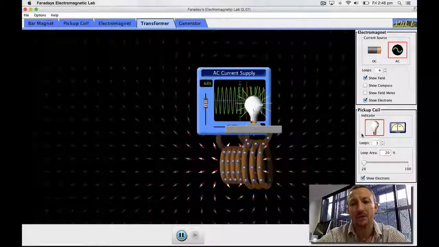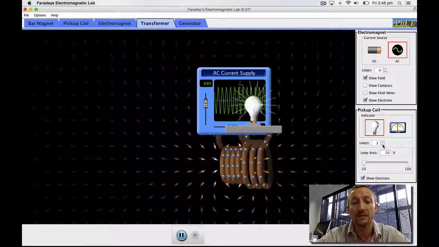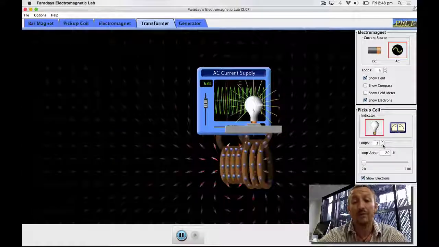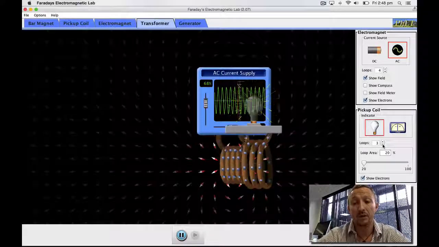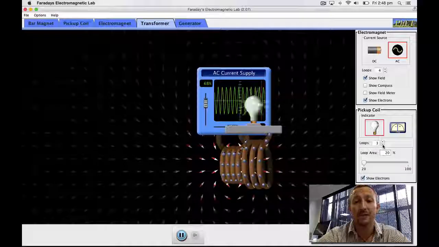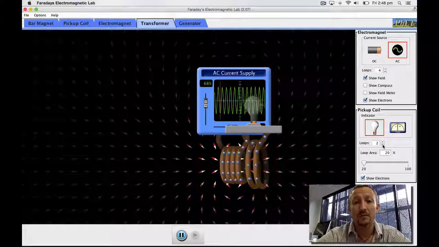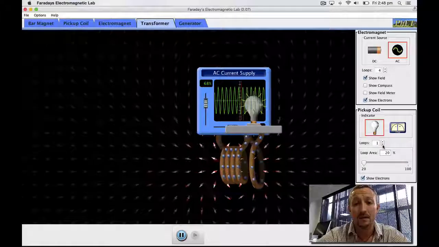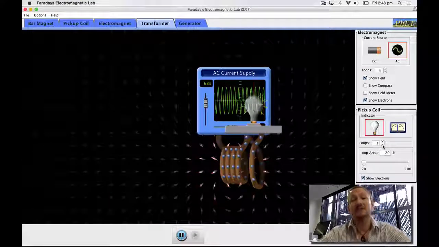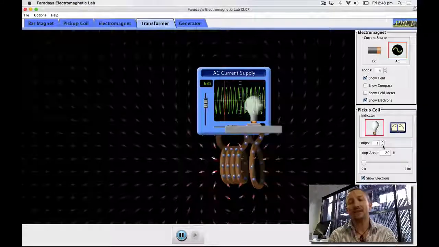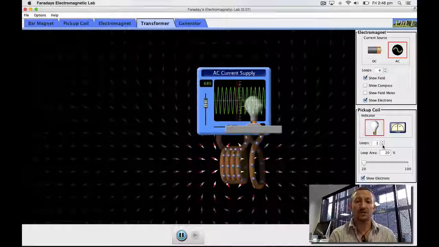I step down the voltage by decreasing the number of loops in the secondary coil. So I need fewer loops in the secondary coil than I've got in the primary coil. So let's step it down, and we should see the lines on the light bulb decrease. There you go. You can see them dropping down. Okay, and I'll drop them down again, and you can see it decreases. So this is a step down transformer. Why? Because I've got less voltage coming out than what I started with.